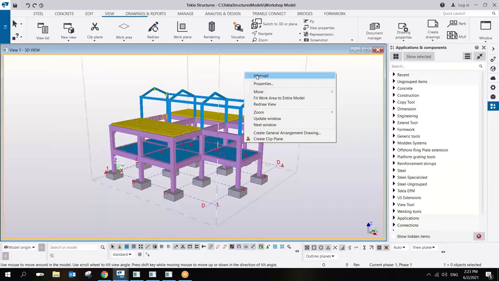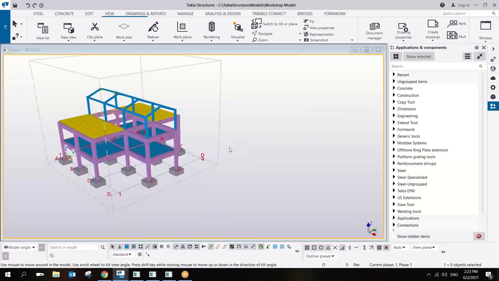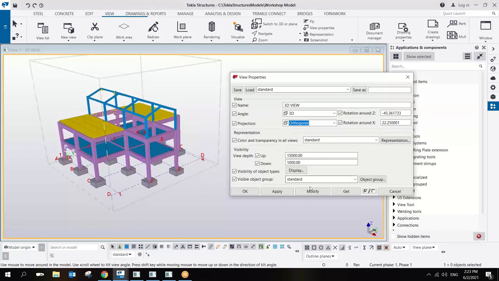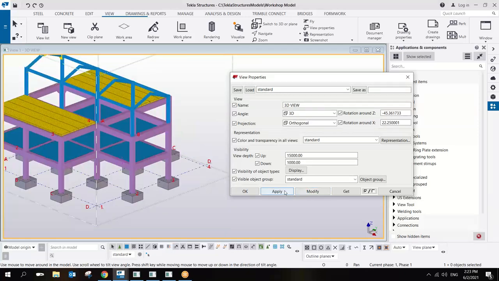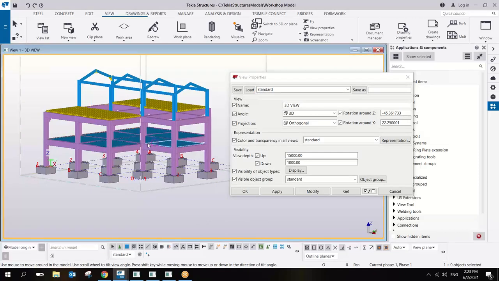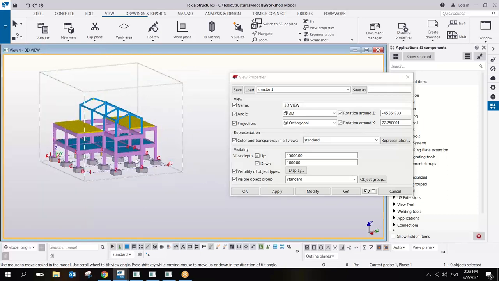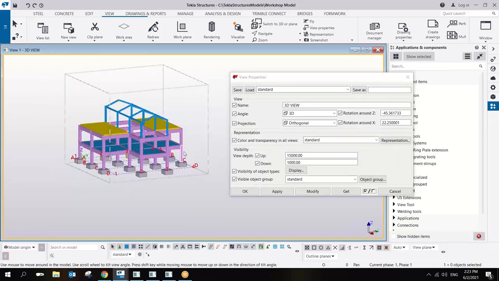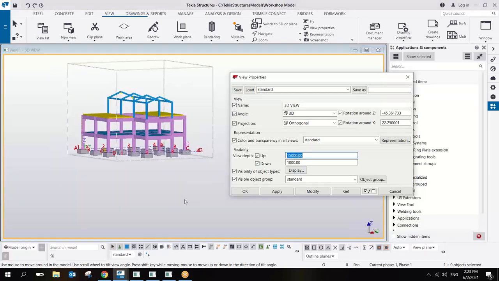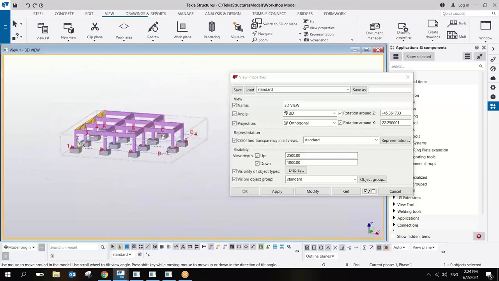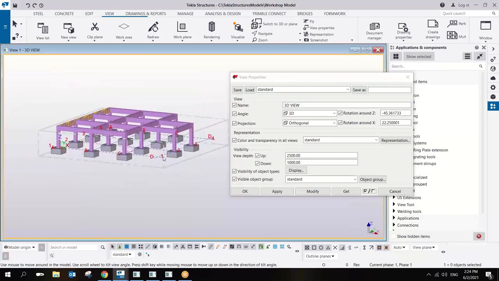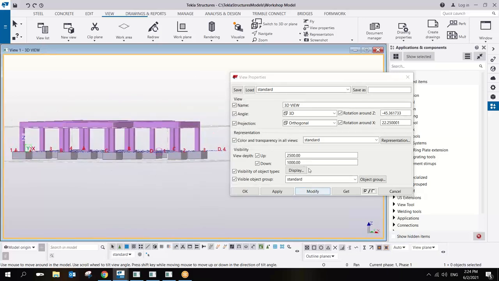Okay, so now next is bring it back to the projection orthogonal, and then here you have this view depth. If you notice here, there is a box, and the model is inside the box. That is our view depth. If I change this view depth to, let's say, 2,500 and modify, I can see only the 2,500 level, from 0 to 2,500. And this one at the bottom is 1,000. I can see the footing.